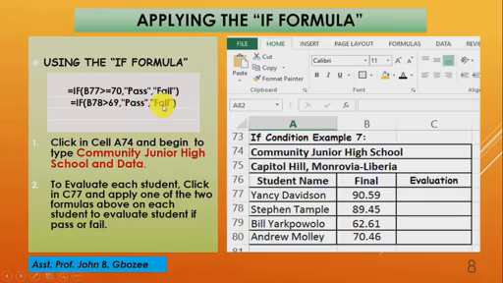The difference between these two: one is the cell reference. Two, this one says greater than or equal to, and this one says greater than only. Greater than or equal to means if it is greater than 70, then you pass. If it is equal to 70, you pass. But if it is less than, then you fail. That's what this statement means.